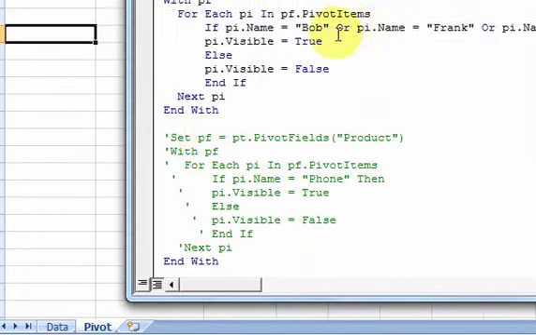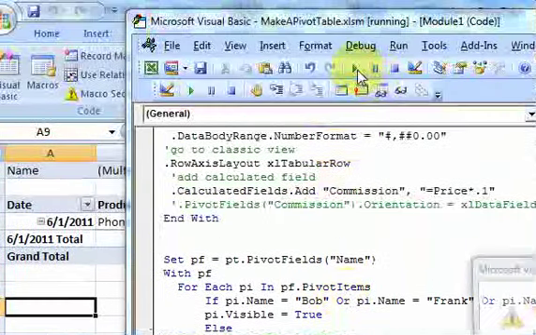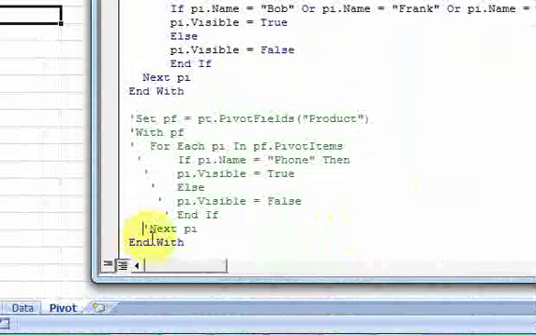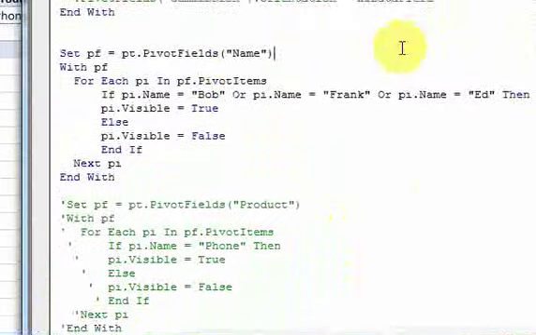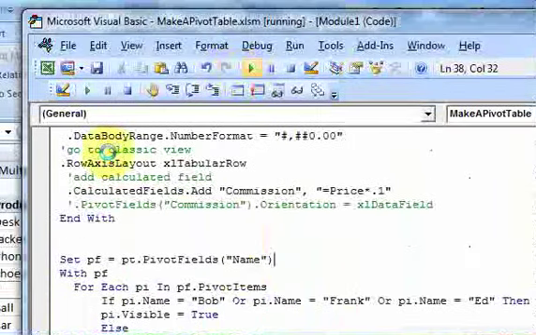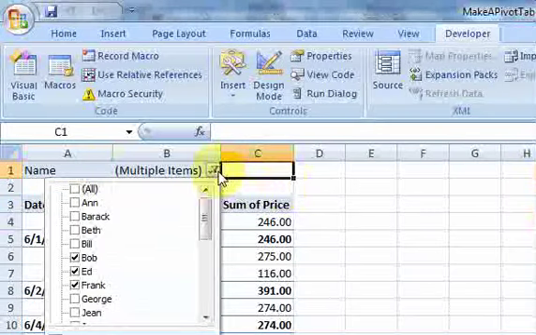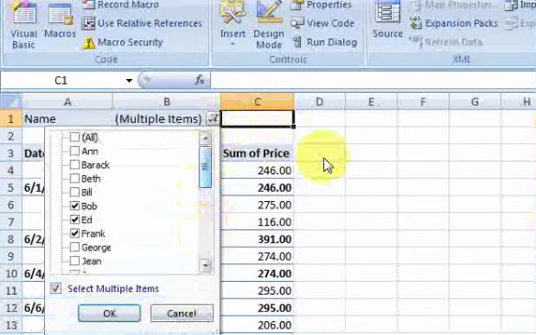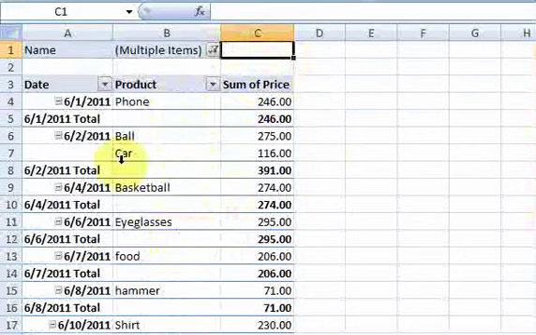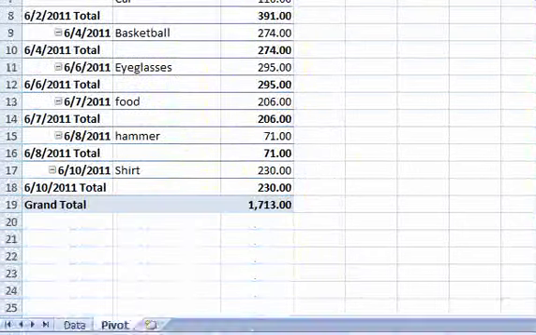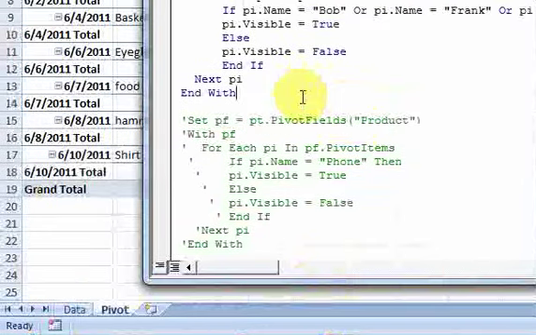So I'm just going to run it. Oh, this With, I actually have to comment that out. Okay, so if I run this, there you go. Here's your name field. You've got 3 guys selected, and here's what they all bought, and here's the dates, the sum of their purchases. And that's how you programmatically create a pivot table using VBA.